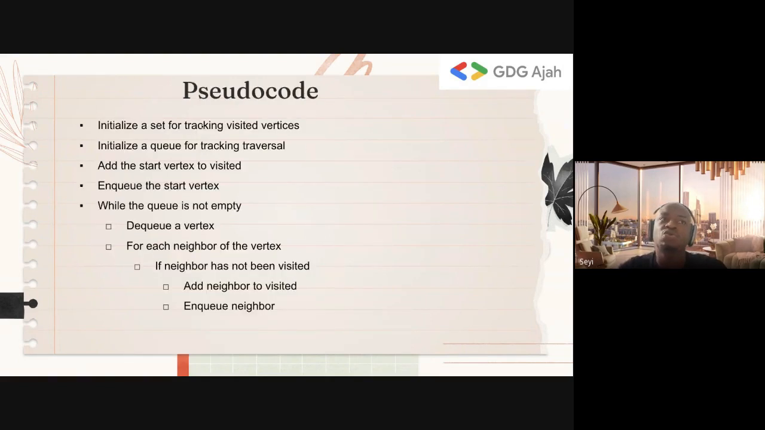And this is the pseudocode for BFS. It's almost the same thing. You initialize a set for tracking the visited vertices. You initialize a queue to track what you're traversing. You add the start vertex to visited. You enqueue the start vertex. Then while the queue is not empty, you dequeue a vertex. For each neighbor of the vertex, if that neighbor has not been visited, then you add it to visited and enqueue the neighbor. So that's just the pseudocode for it.